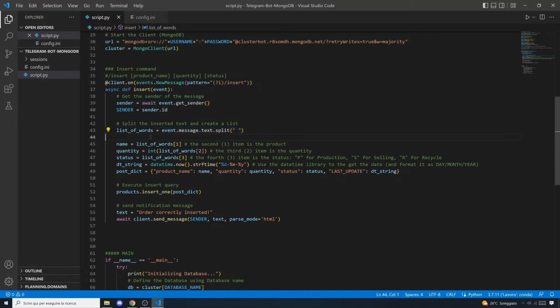In this list, which is called list of words, the second element will be the product name. The third element will be the quantity, and the fourth element will be the status. We then get the day that this command was executed and create a Python dictionary with all our values inside called postdict. We then call the insert_one method of the products collection by passing the dictionary as a parameter. Lastly, we send a message with the bot.